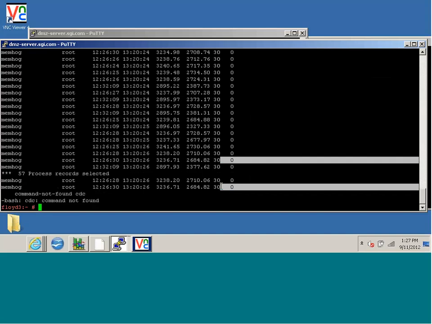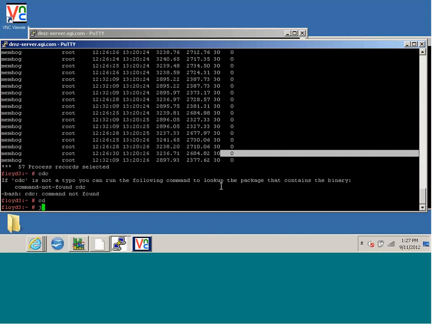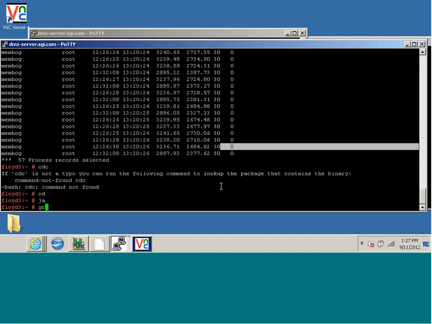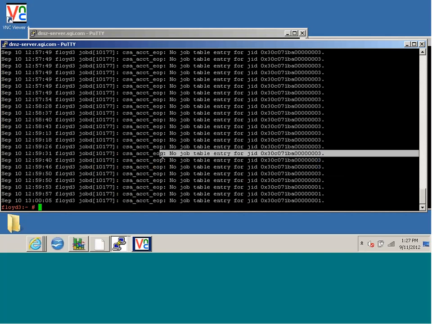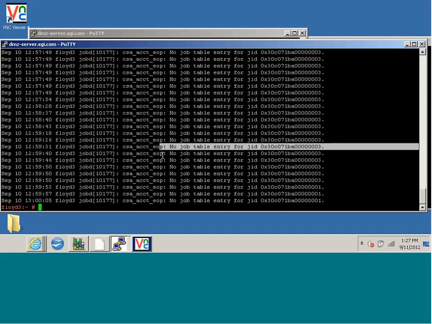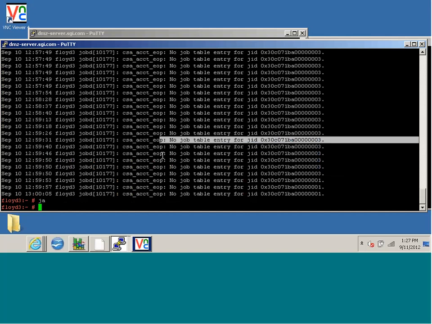By the way, while I'm doing this, since I've got CSA working, I'm going to do a ja. And remember yesterday the problem was that I was getting, let me grep EOP in /var/log/messages. I was getting that stuff, meaning that there was no job table entry for a job ID, meaning that CSA and job D were out of sync. And that's why I had to do a reboot. So now that I do a ja, I've actually started a job accounting record just for my login session. Let me do a memhog 10 gig.